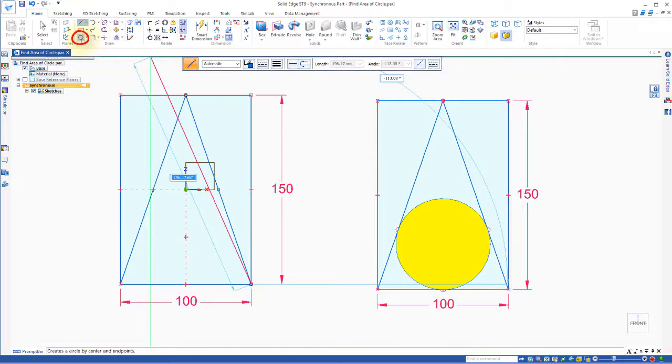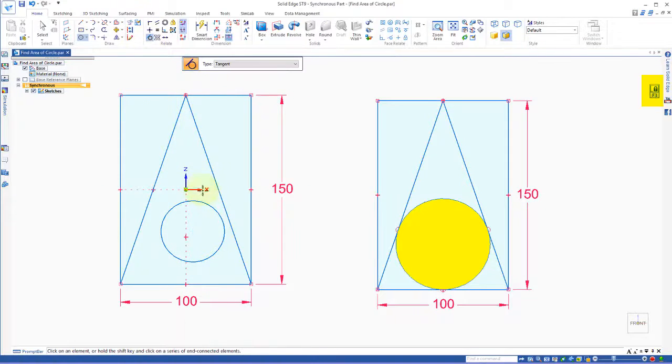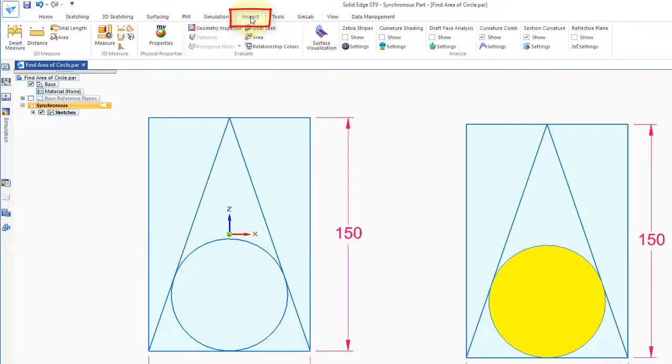And then I'm going to go draw a circle. And I need that circle to be tangent to the triangle, to this baseline here. And that looks exactly the same, and so I'm ready to go now. Let me just go turn off my relationship handles, and I'll go to inspect.